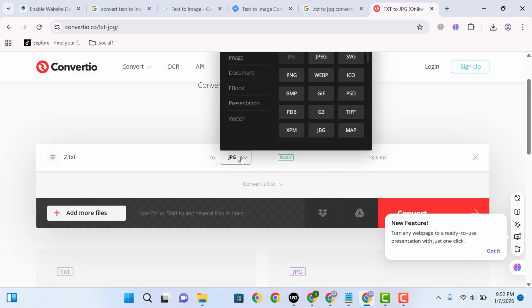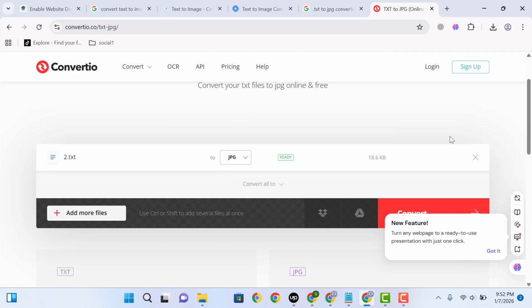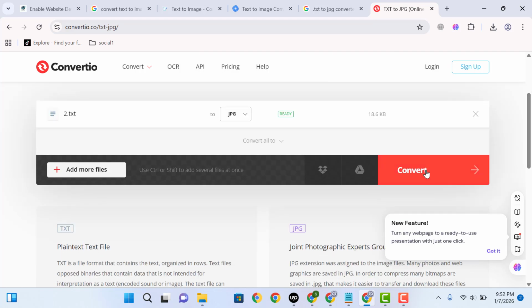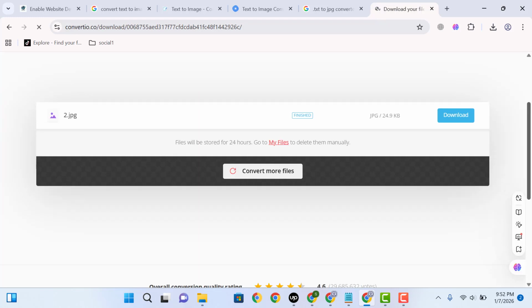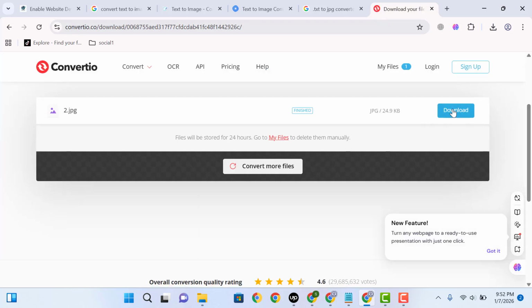Here you can select your desired format. After that scroll down and click on the convert button. Now we can save this image on our laptop. Here you can see the image is ready and you can check the file format.